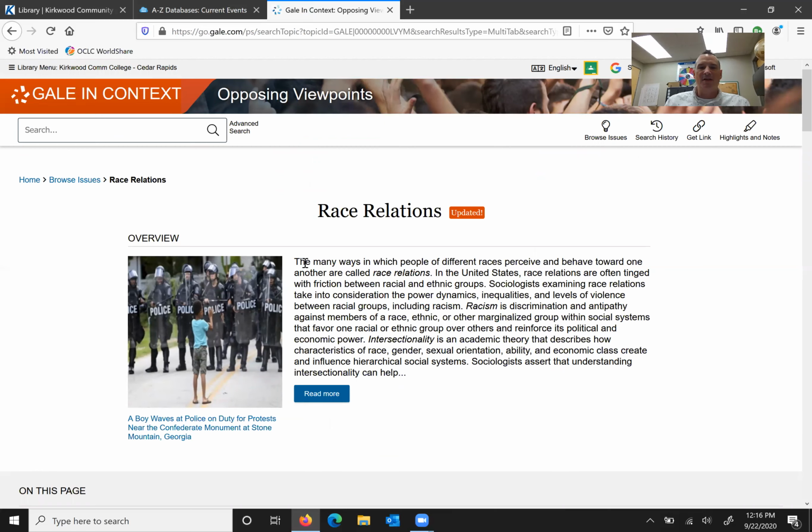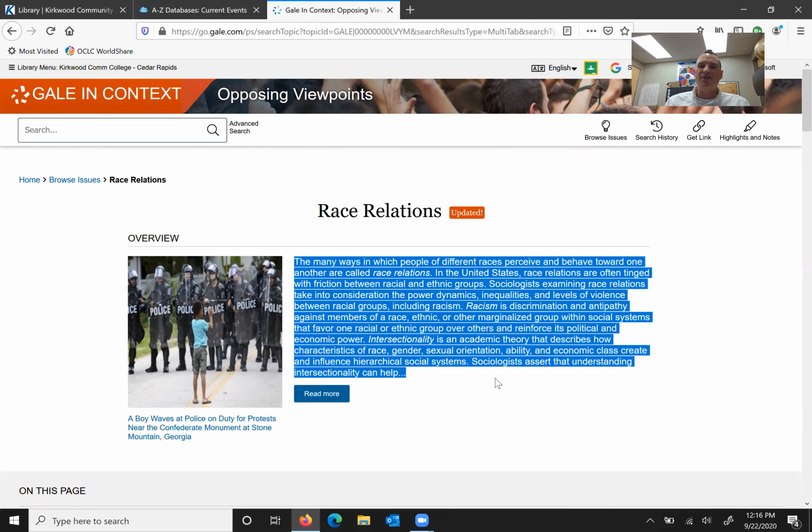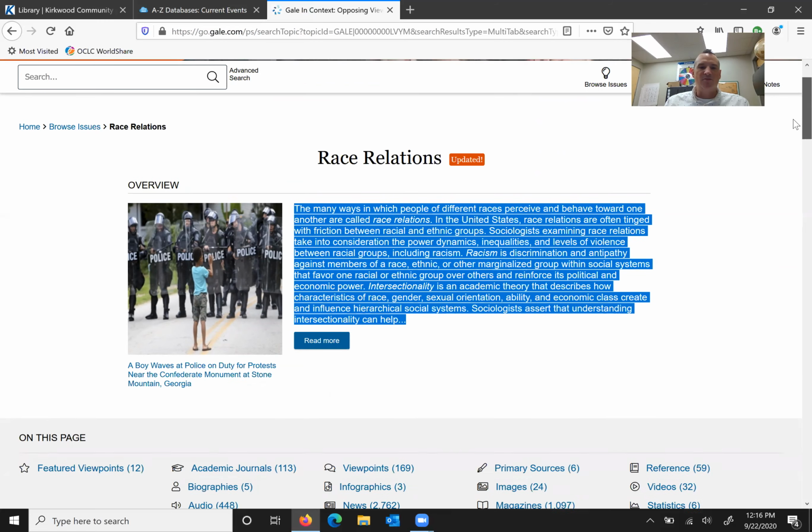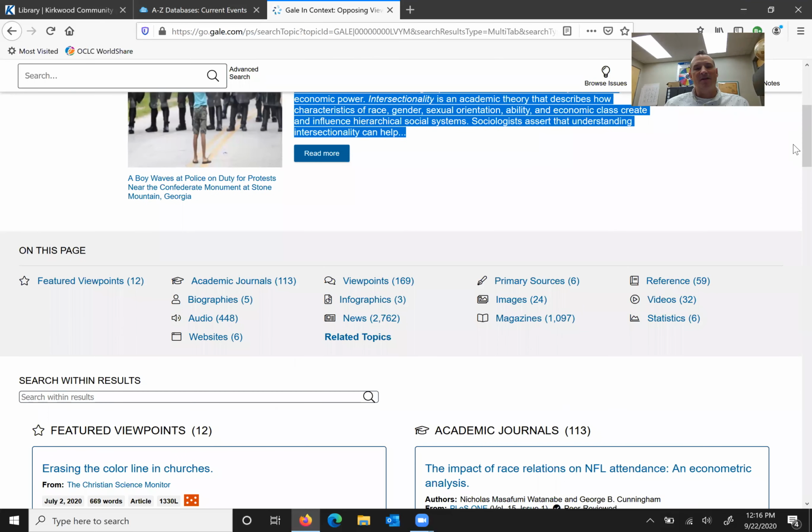The first thing that you're going to get is an overview, which describes the issue at hand, can help you determine whether or not that's what you want to focus on. And then down here, it will tell you, it says on this page, and these are all of the different types of things that this database includes for you. So first are going to be featured viewpoints and viewpoints. These are articles that are published in a book series called Opposing Viewpoints. And they are nice articles because they will have articles on both sides of whatever topic it is that we are looking for.